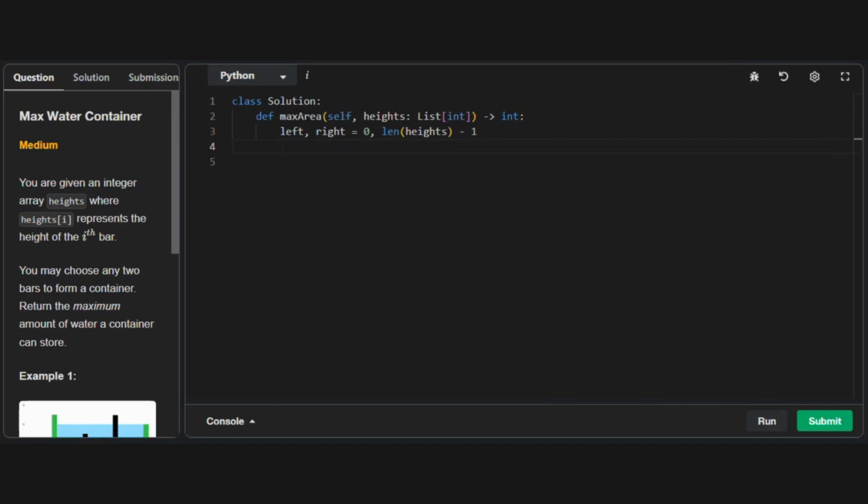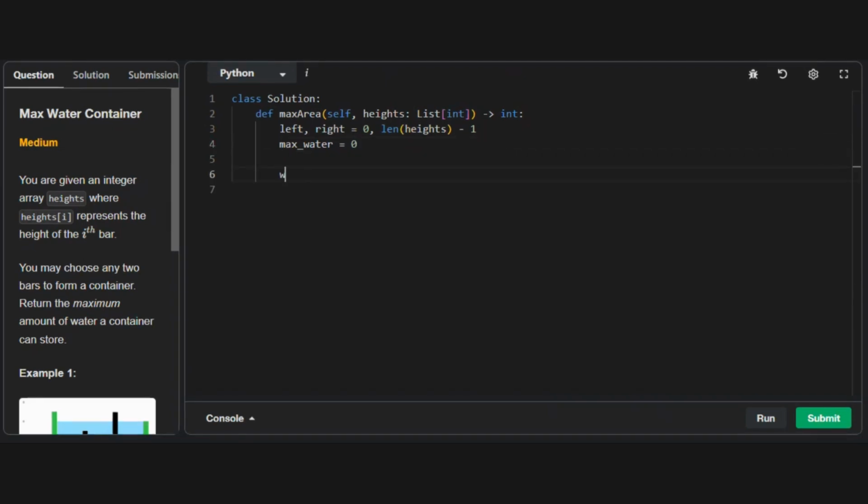Once that's out of the way, the next thing is to define the max water variable and set its value to 0. Then, as usual, I think we move towards a while loop that determines the exit condition, where left must be less than right. That's the exit condition for these pointer problems.